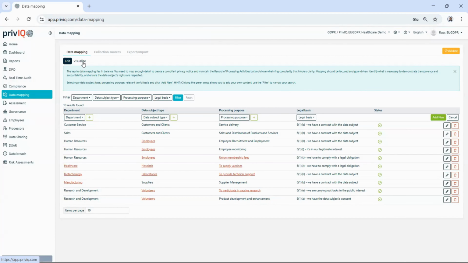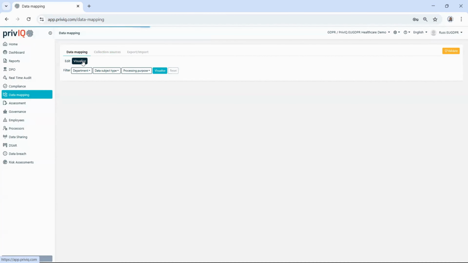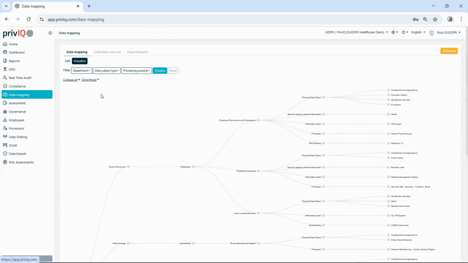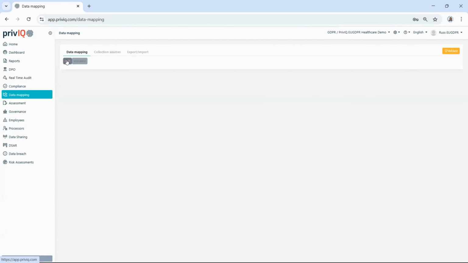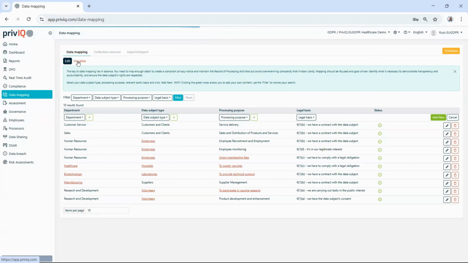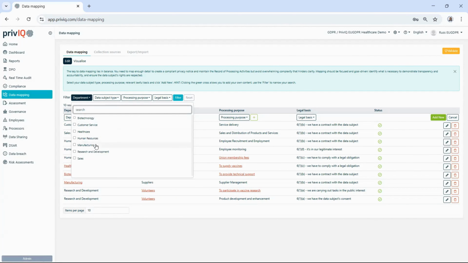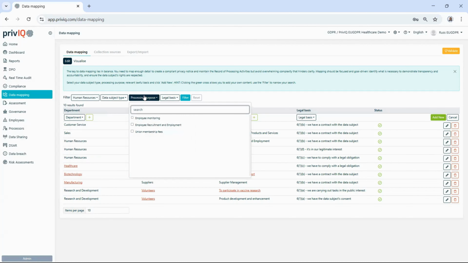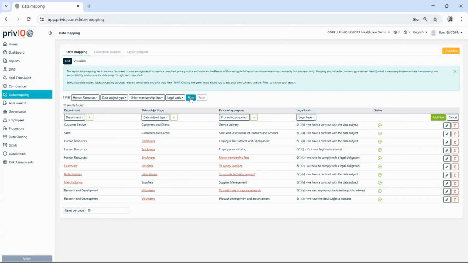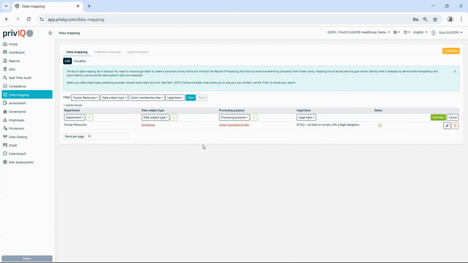So if I click here, visualize, okay, and you can actually collapse it, and then you can view any particular department that you want to. All right. And then you can do the same with the collection sources. Okay. And then one final thing again to show you the filter. So if we look at HR, okay, and we could actually just filter on that processing purpose called membership fees, and that's what it brings up.